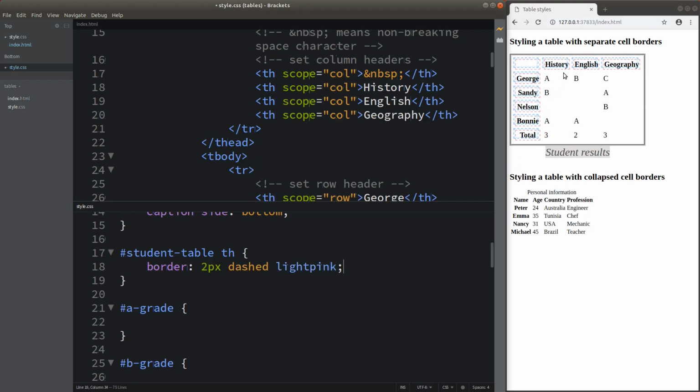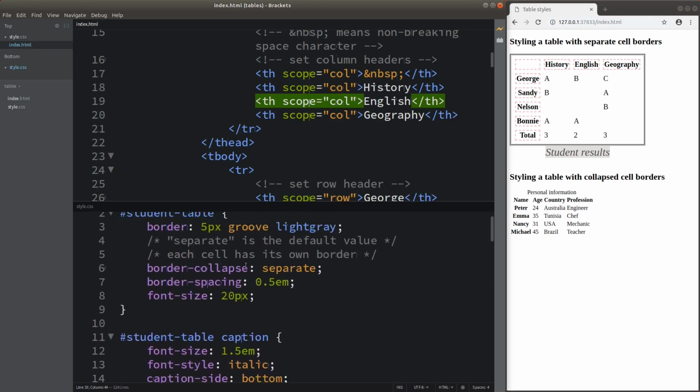Okay, now you can see that the borders are clearly shown by including the border. So the word separate in the border collapse attribute means that I'm able to see each of the cell borders. So the word separate means that they are separate from each other.